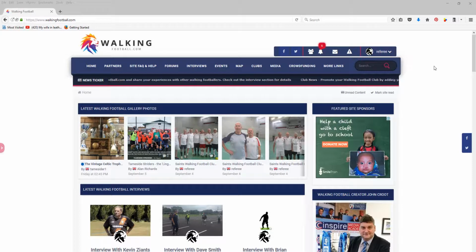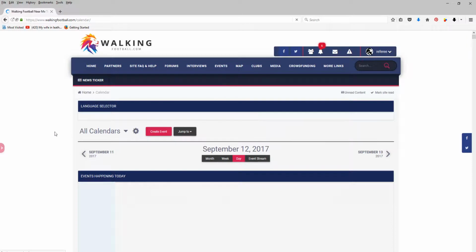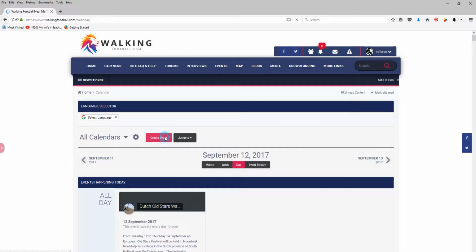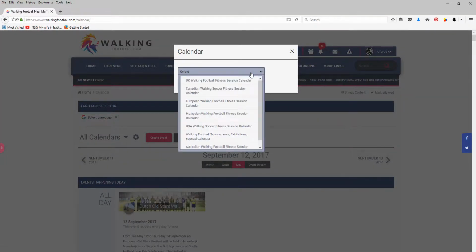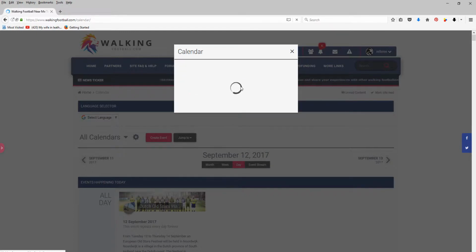Today I'd like to show you how you can create an event to promote your walking football session. So to start with, we will go to the events and select daily fitness sessions. This will take us to the calendar section of the website. Now from here all we do is click the create event button, and then depending where you are in the world, you would select your relevant calendar. We're in the UK, so we're going to select the UK calendar and click continue.